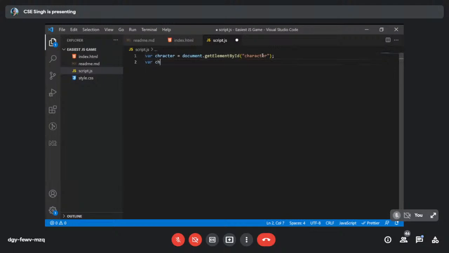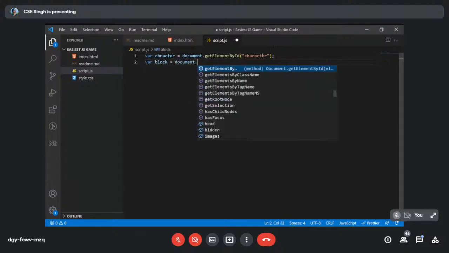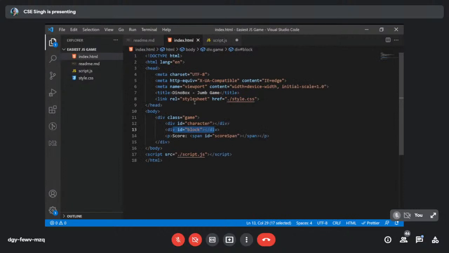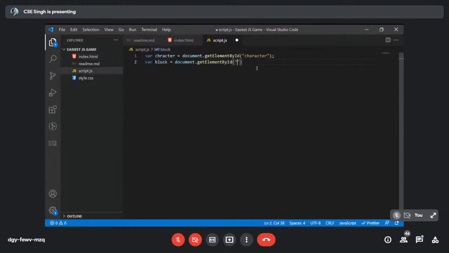Then another one. This one is block. Document dot getElementById. And what is the ID for this? See, block. Keep it simple. That's why it is strongly suggested to keep your variable names simple, because you need to refer to them again and again later on when you are coding something.